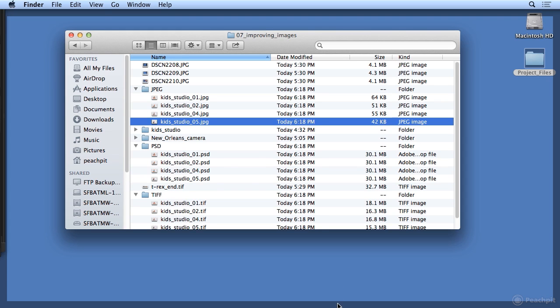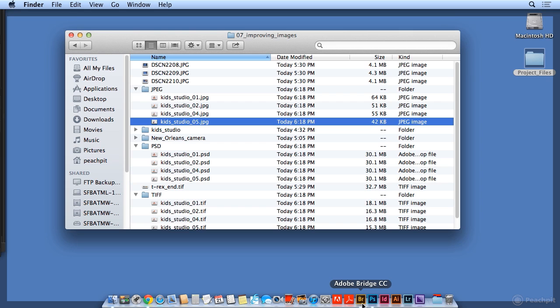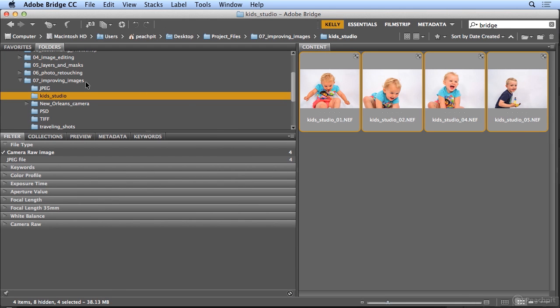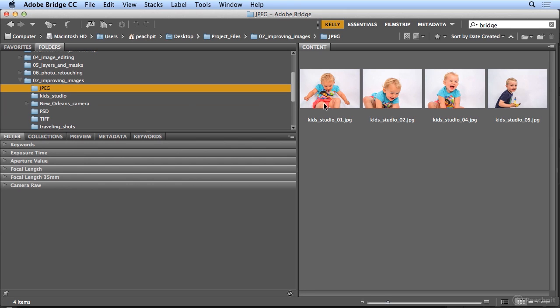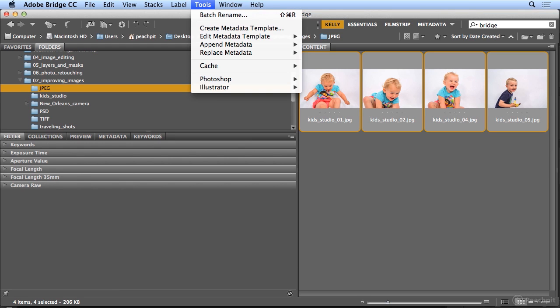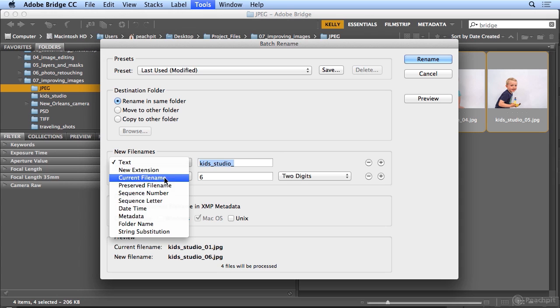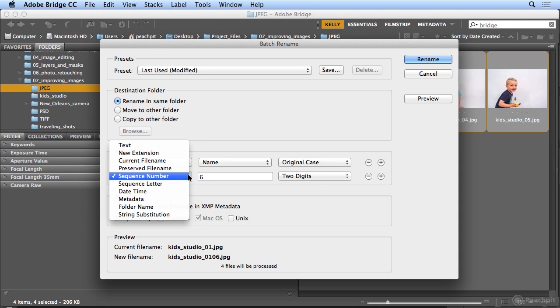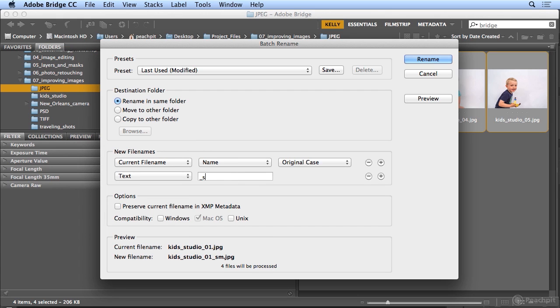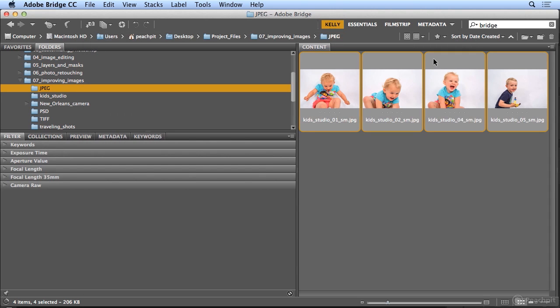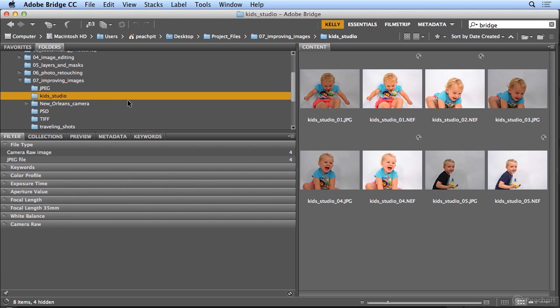But since my camera also shoots in JPEG, what I'm going to do is batch rename these smaller JPEGs so I know they aren't the original higher resolution, higher dimension camera JPEGs. I selected the first image, shift-clicked the last image, and Tools, Batch Rename. But this time, I will keep the current file name in the original case, and I will add some text to it. Underscore SM for small. So four files pick up that naming convention. I'll hit rename.